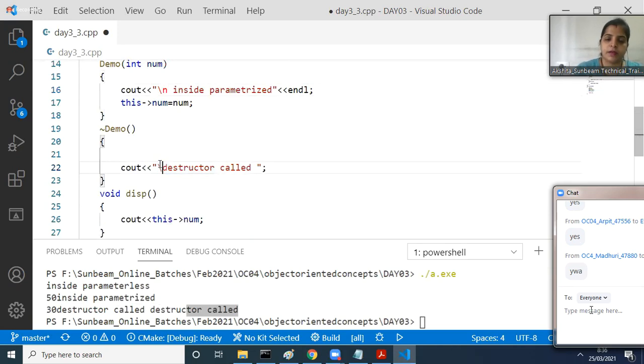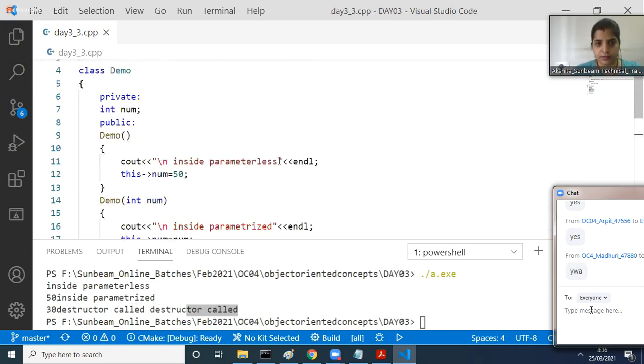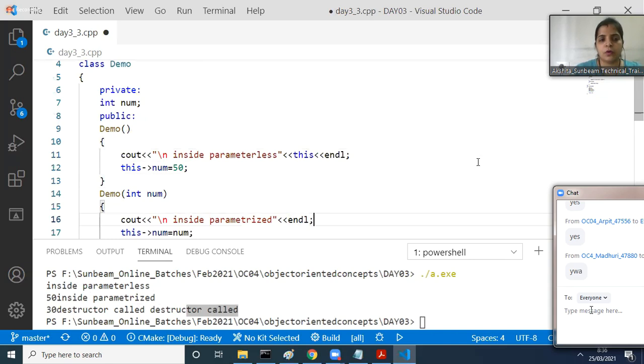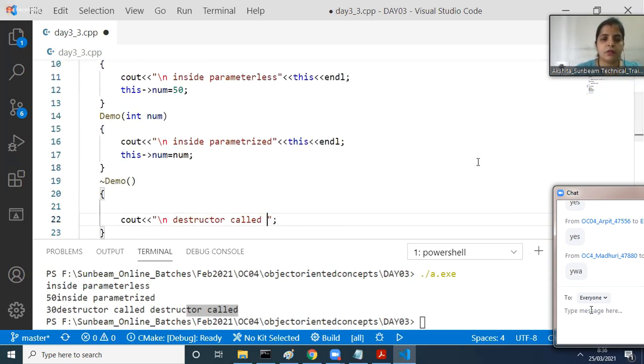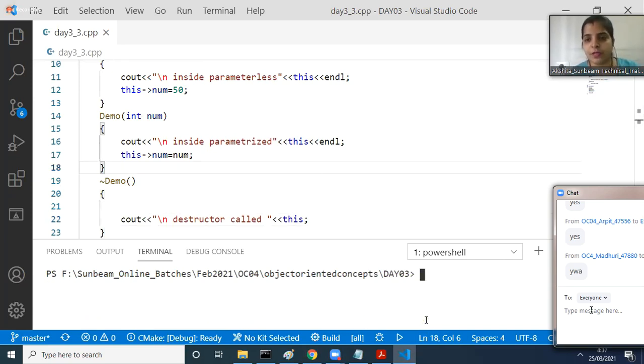Everyone. Now, I am just writing here something called as this. Here also, I'm writing here something called as this. And here also, I'm just writing this. As I say, this is a pointer. What do you mean by this? It is the address which holds the current address. Okay. Now, if I want to print the current object address, I have to write the this keyword. So let us compile this.